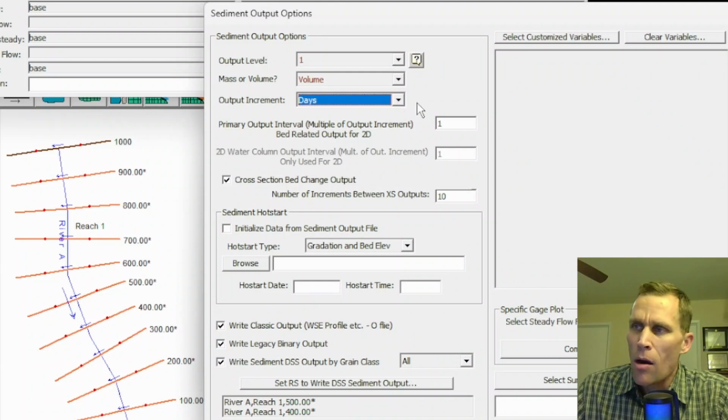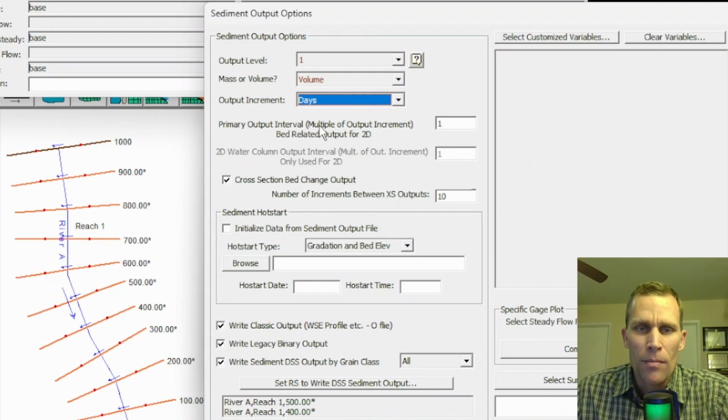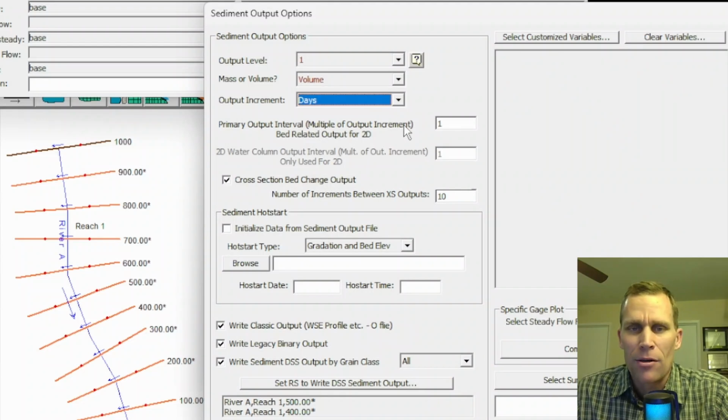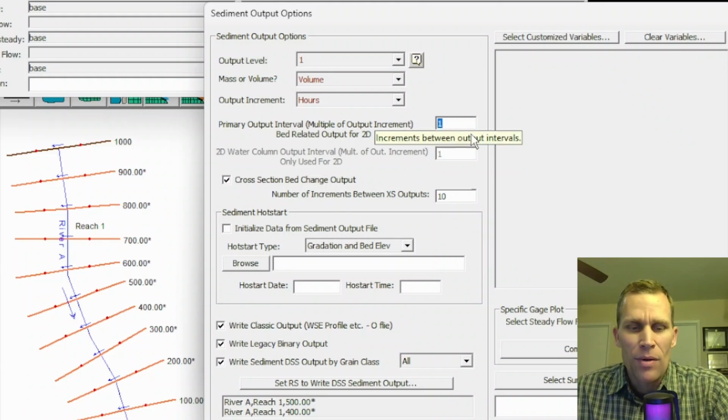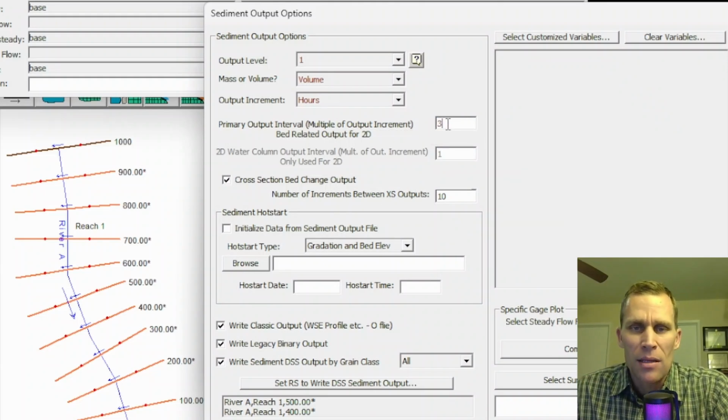All right, the next field down here is primary output interval for the multiple of output increment. So right now it's set to 1, that's the default, and that basically means if it's set to days, it outputs once a day. If it's set to hours, it outputs once an hour. If I want it to be output once every 3 hours, I would set this value to 3 hours. So the output increment we select here sort of works in tandem with this primary output interval.